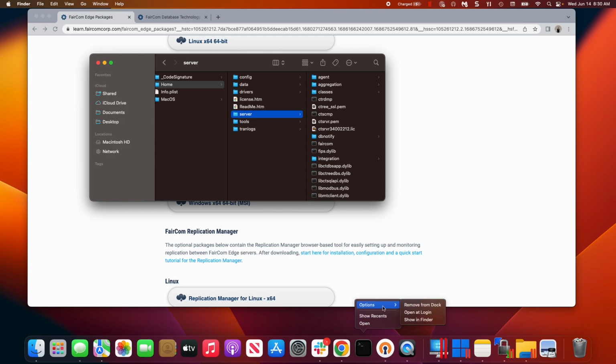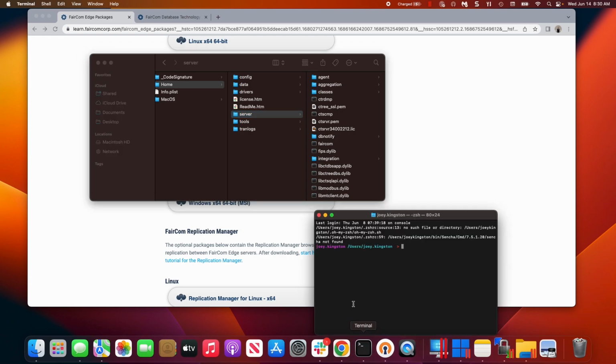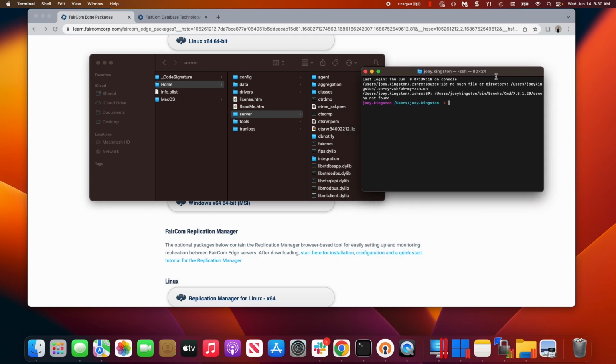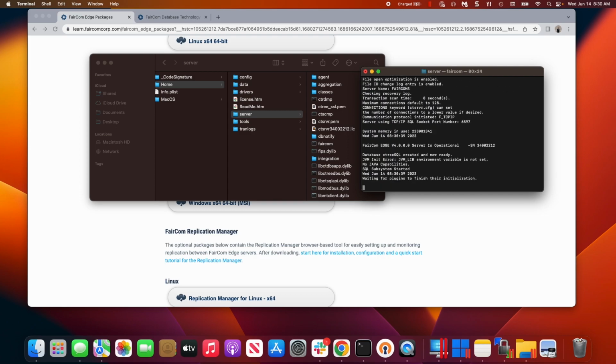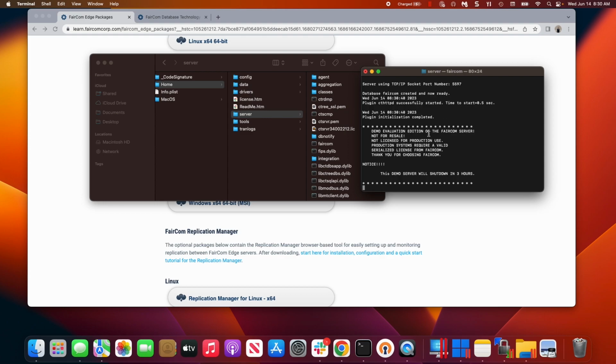For Mac, I suggest opening up a command shell and then cding into that server directory. Once you're inside, there's a couple ways to start your FairCom server. Easiest way is going to be running the FairCom command. And just like that, we can see our demo evaluation edition of the FairCom server has begun.